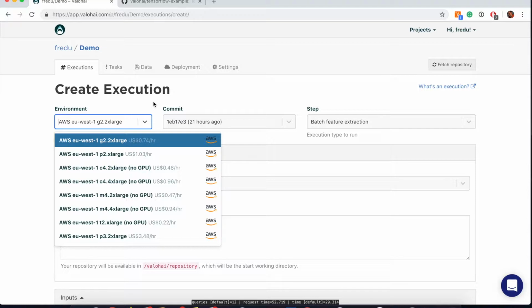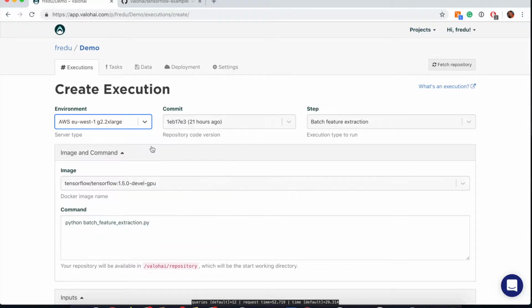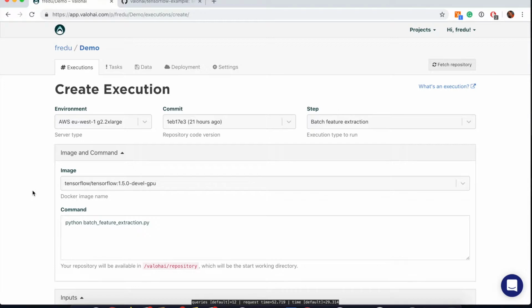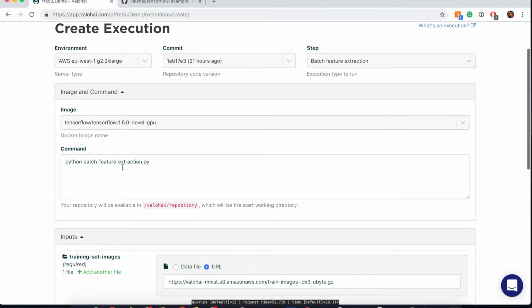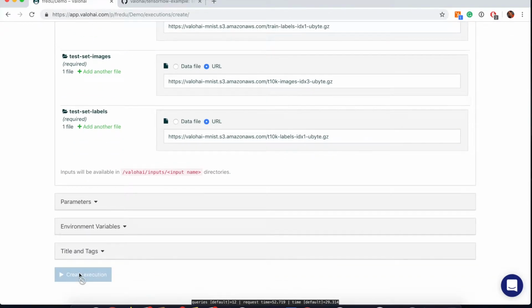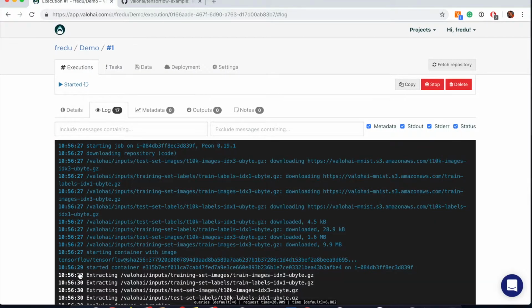We support Azure Cloud, AWS, Google Cloud, or any on-premise hardware. So you can even run it on your own on-premise hardware if you wanted to. We'll just add them here to the combo box. Then we can go ahead and change the Docker image, anything publicly available, any custom Docker image, we support all of it. You can change the command, you can change the input data and so forth, but I'll just go with the defaults here. I'll create an execution, and what happens here is that Valohai starts up the AWS server.